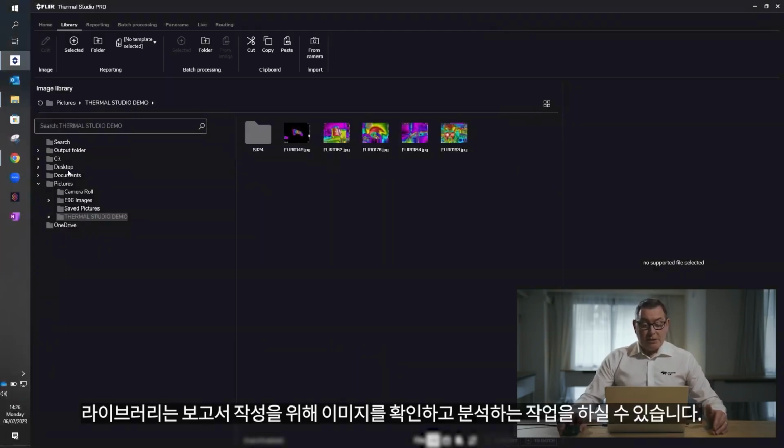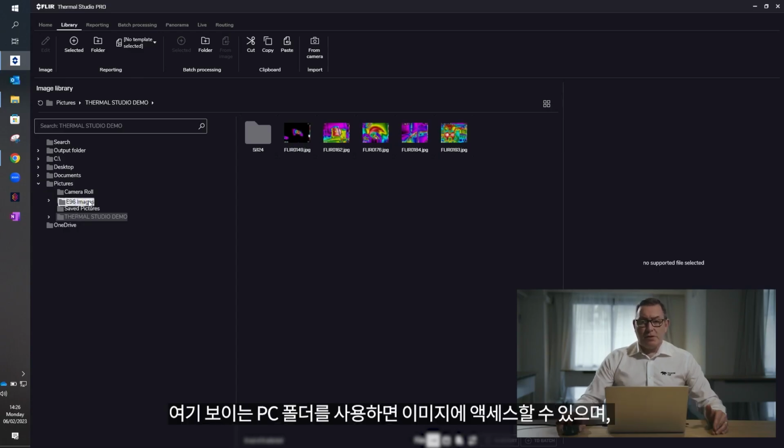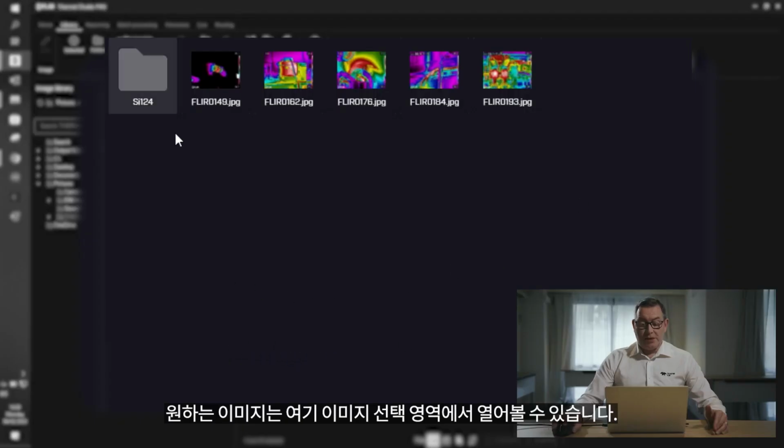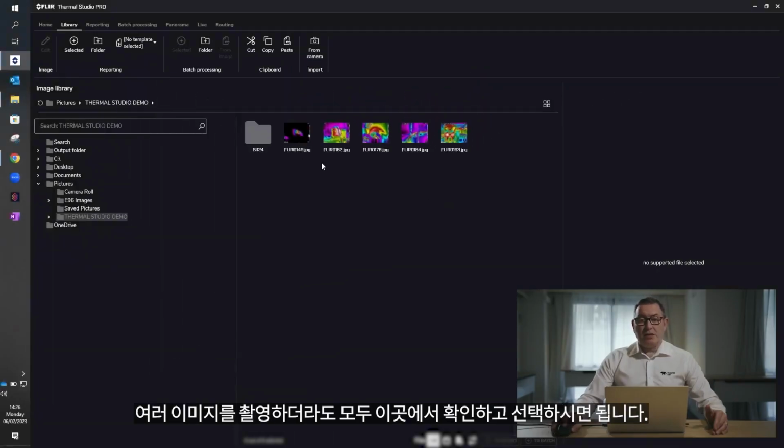As you can see, it's laid out just like your PC in regards to a folder-based system. So the PC folders which you have included in this area can be used to access the images, which will then open up in this image selection area here. Regardless of how many images you have, this is where you'd select your images from.